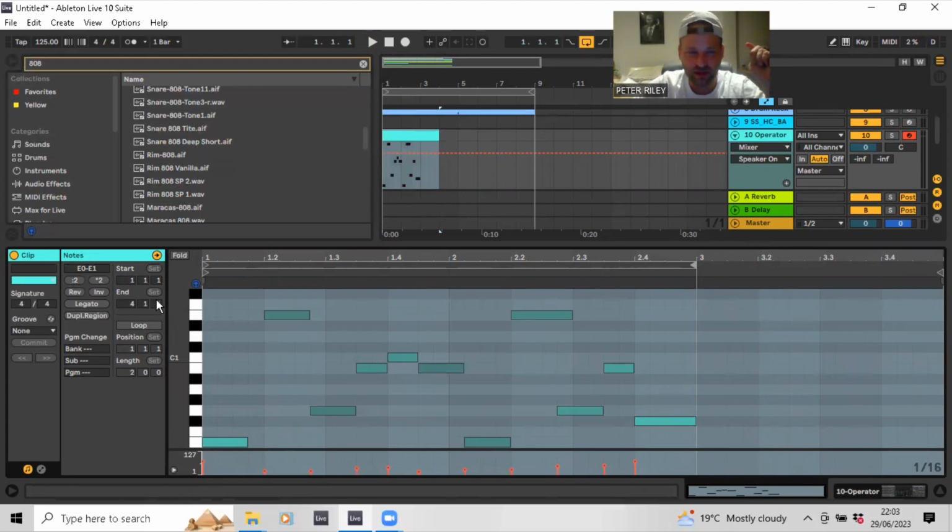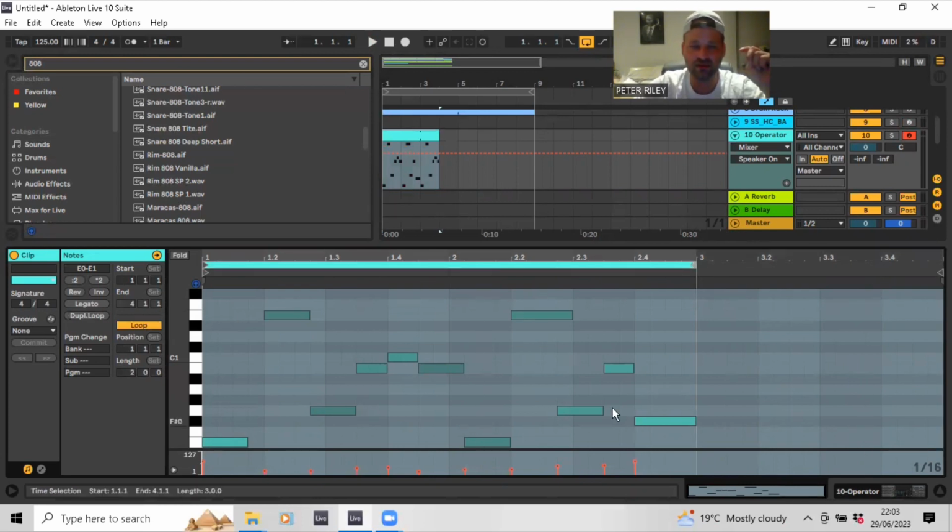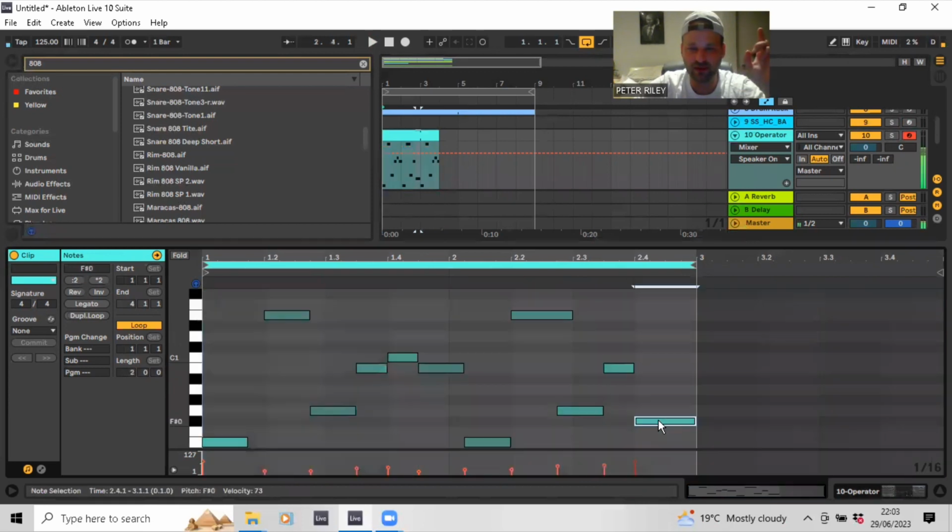So we're going to loop this over 2 bars. We're going to play it back and make sure it sounds fine. I'm going to move this to make sure it's the right key. So if we put this up, maybe there.